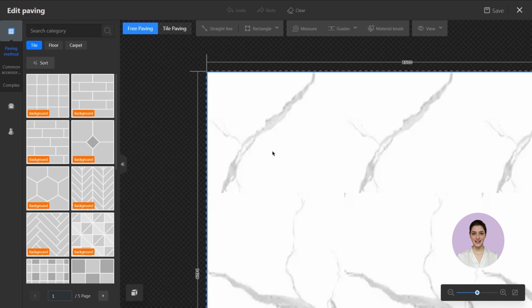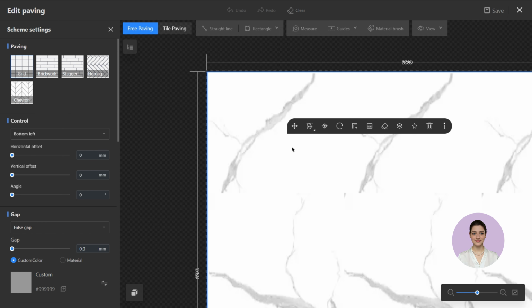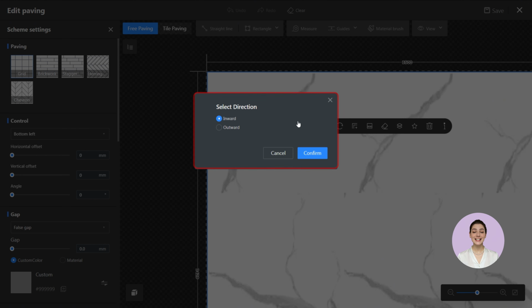After entering Edit Paving, select the flooring. Click the whole wave in the floating window. Select Direction in the pop-up window and then click Confirm.